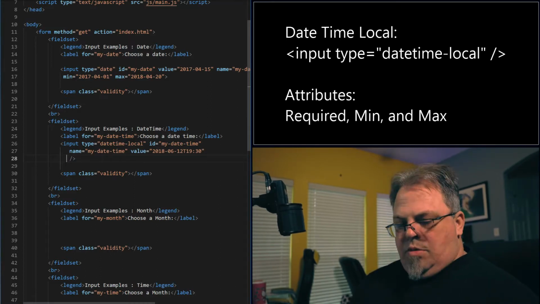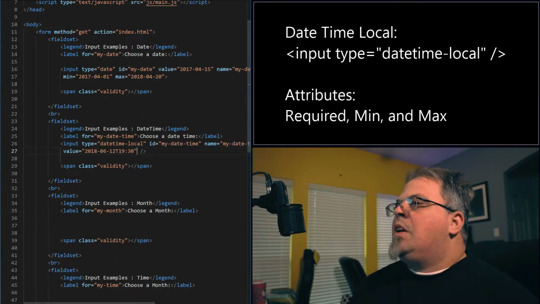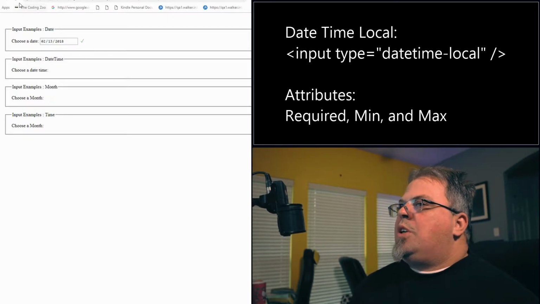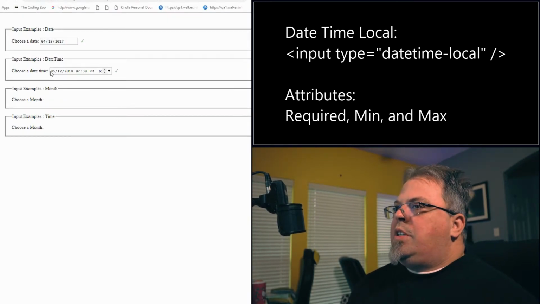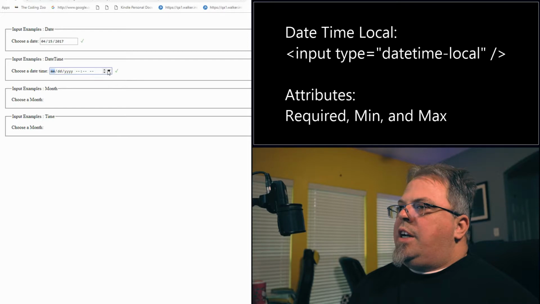Okay. I want to save it. Click refresh. And there we go. So very similar to the date, I have a date time. And this is the user's local time. Notice I have 7:30 here. I can change it to whatever. There's an X to clear it out. When you clear it out, it actually shows you where the month and the day should go. And that might be browser specific.